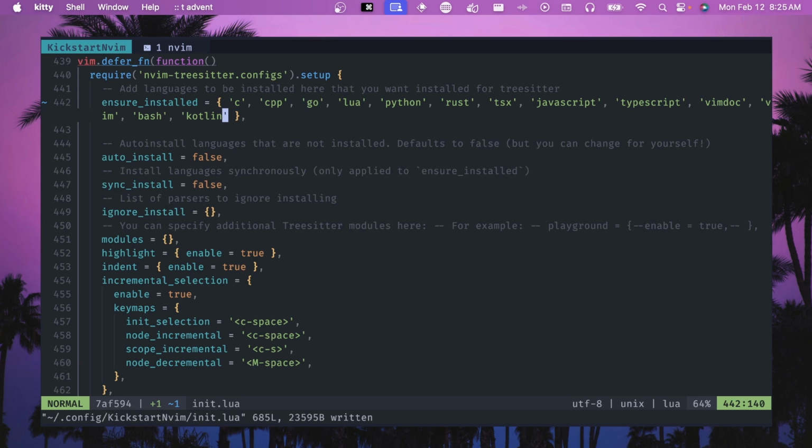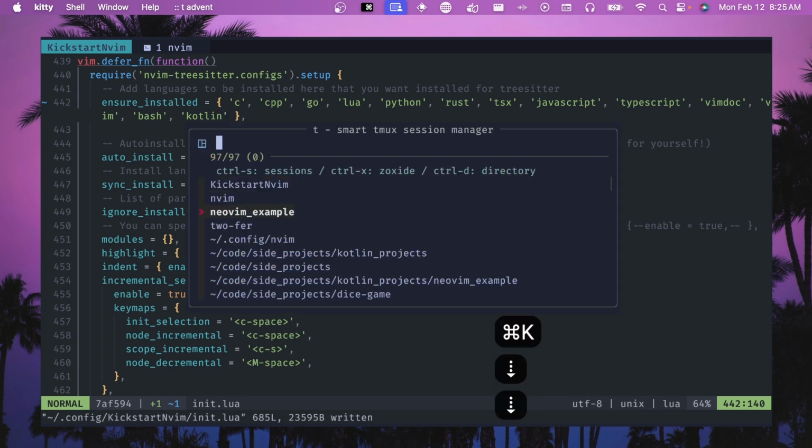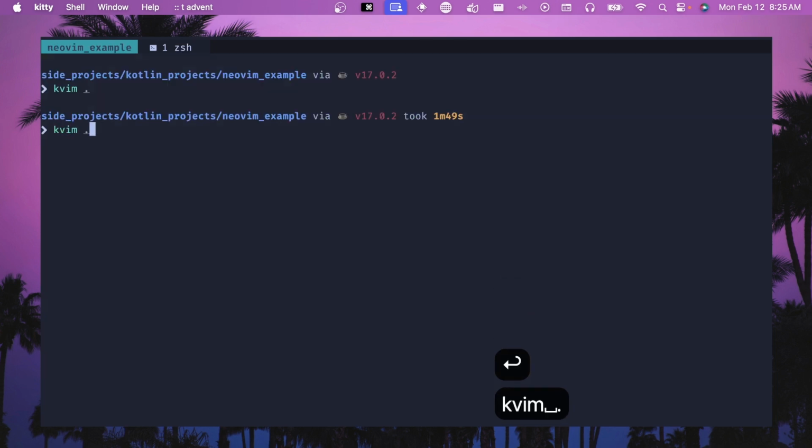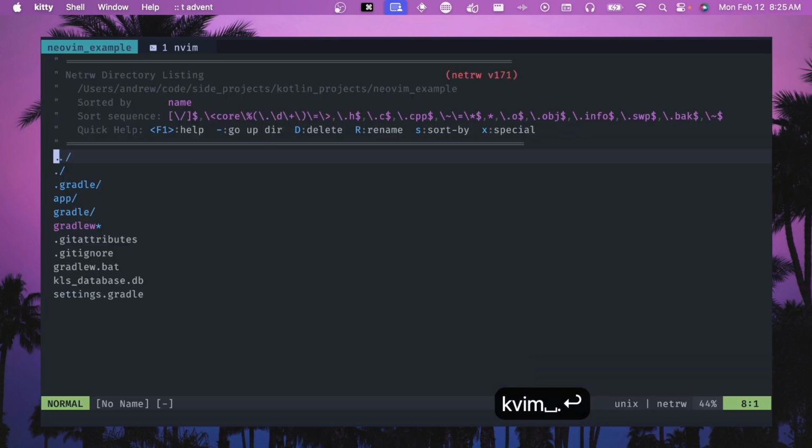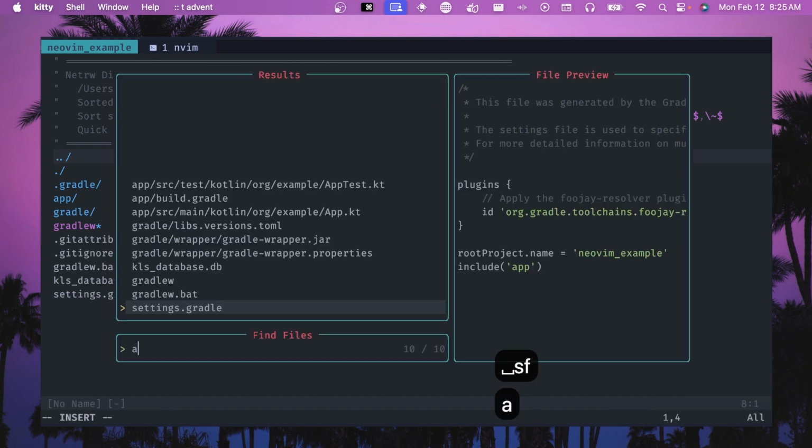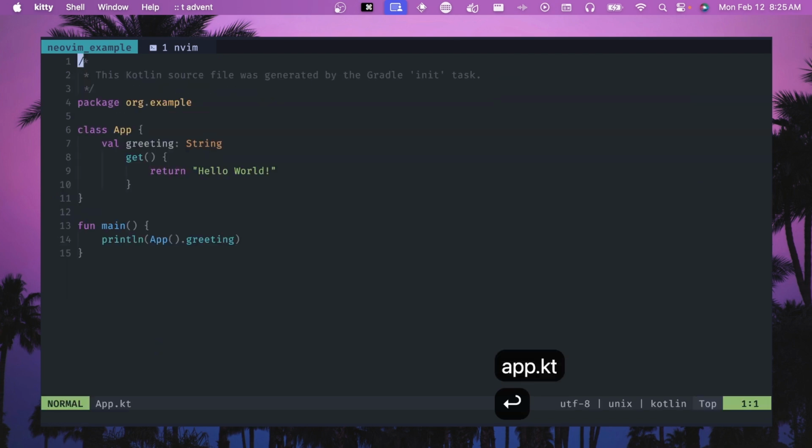Let's jump back over to our project and we'll go to our Neovim example, open up this, and you should see at this point the language server and tree sitter installing. If we search for our app.kt, then we should see some really great syntax highlighting and we should be able to do different commands with our LSP.